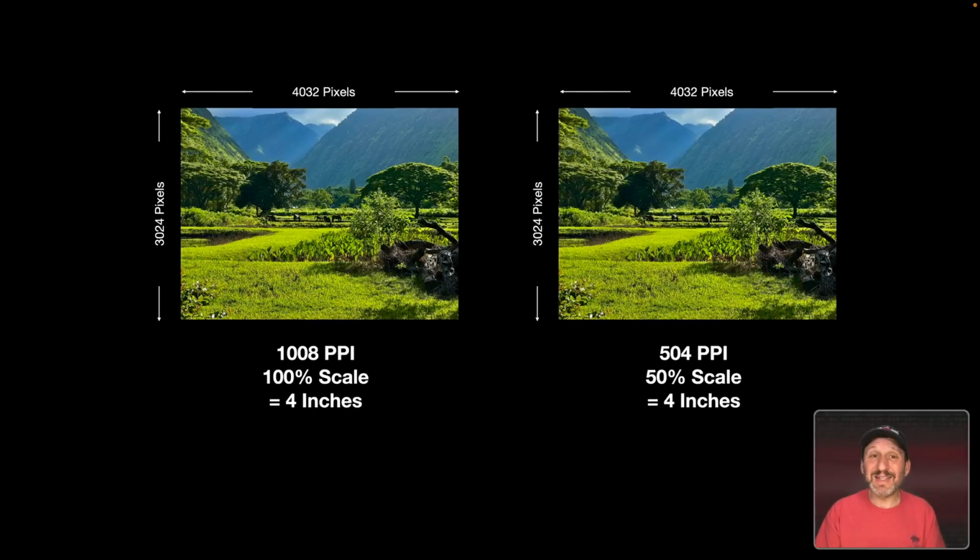You can take exactly the same image, 4,032 pixels across. If you want to consider it as 1,008 pixels per inch at 100% scale, you're going to get an image that's 4 inches across on a sheet of paper, approximately 4 inches across on a screen. If you take exactly that same image, but let's say you set the image to be 504 pixels per inch, if you make it 4 inches across, that's just 50% scale. The number of pixels is the same.